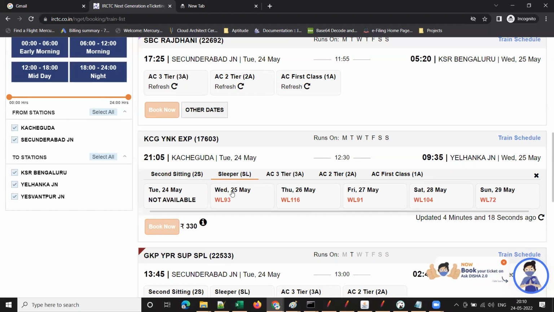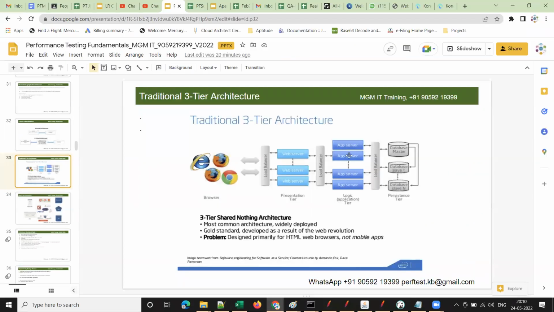This is a dynamic content page, isn't it? Now, all these dynamic pages will not be served by the web server, but your request will go to the application server. Suppose you search for trains between two stations, or search for a product on Amazon or Flipkart, or any other e-commerce application like this. Your request will then go to the application server. Only static content will be served by the web server.